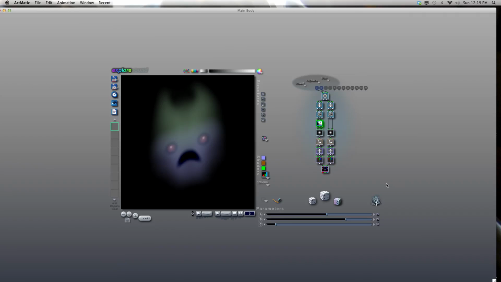I'll call it quits for the tutorial just here, but I'm going to add another part of this, and I'm going to show you the wondrous power of mutation in these systems in ArtMatic. But that's going to be it for the moment.